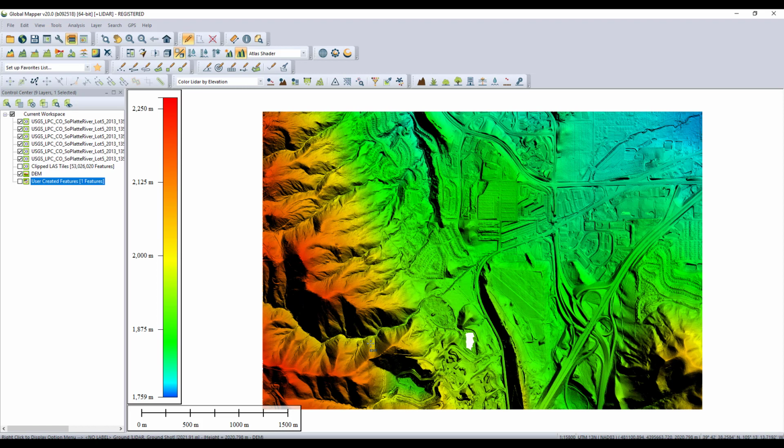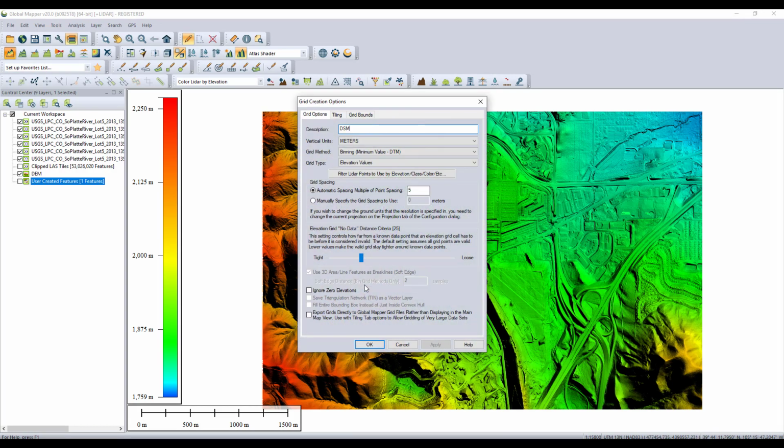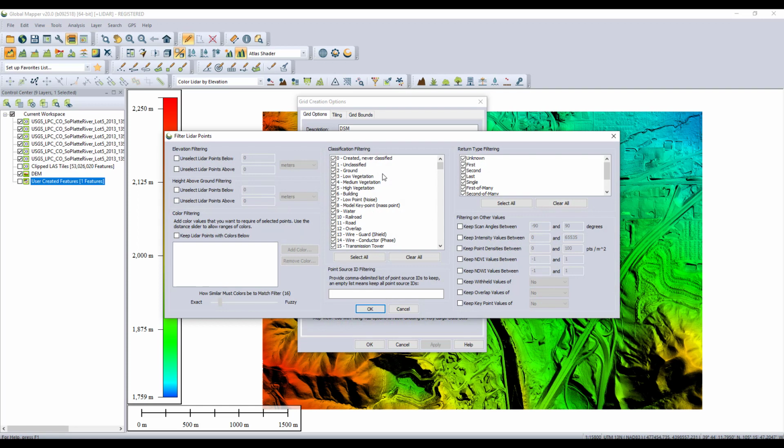We can repeat the process to create a digital surface model, which will also contain above ground objects such as buildings and vegetation. Again, click on the Create Elevation Grid button, make sure all 6 LAS tiles are selected in the Selected Layers window, and click OK. In the description box, type DSM. Now change the grid method to Binning Maximum Value DSM. Click on the Filter LiDAR Points to use by Elevation, Class, Color button to define the points to use.